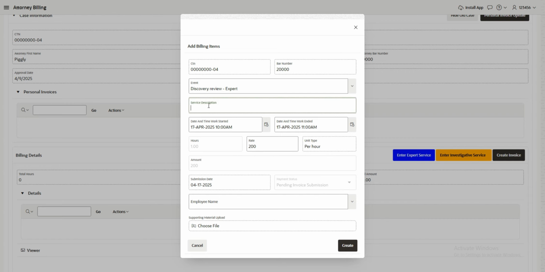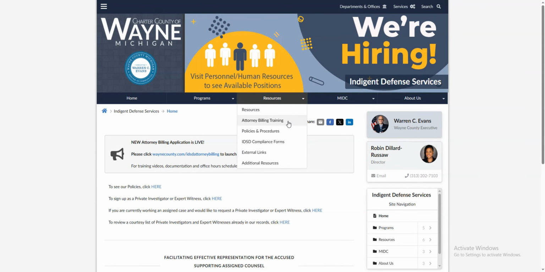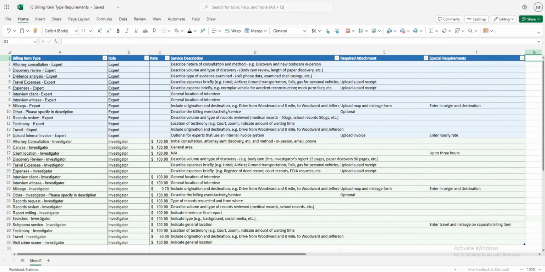Next, put in your service description. The service description is a brief explanation of the event. Some events have specific service description requirements. These requirements can be found on our website under Billing Training Materials. Here you will find the IE Billing Item Type Requirements Guide. Listed is the billing item type, whether the item type is for an expert or investigator, and the service description requirements. Please note that this document is subject to change over time.